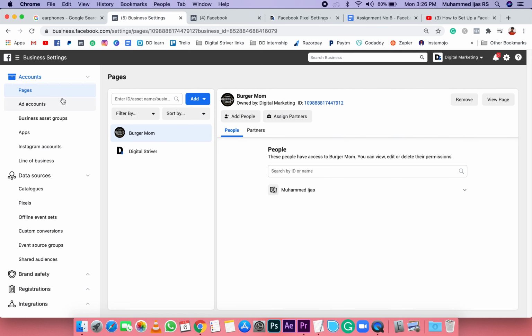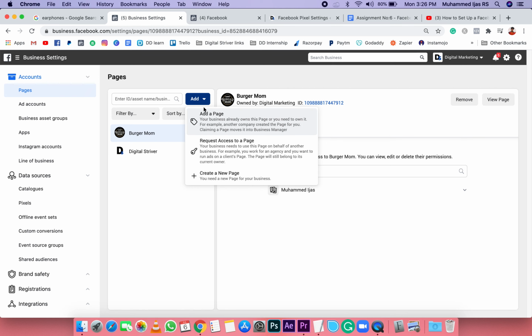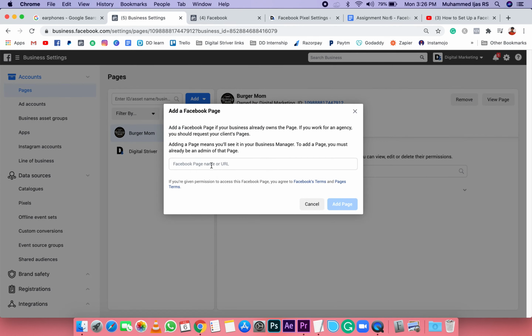Go to accounts, pages, and then you can see I have already integrated 2 pages. These are my client's pages, and this is my website page. You can add one more, add a page. You can create a new page from here. You can add a page if you have already created one using your Facebook account, or you can create a new page.